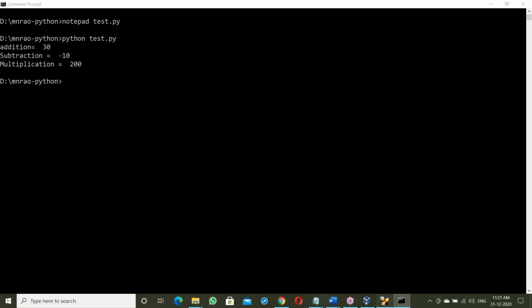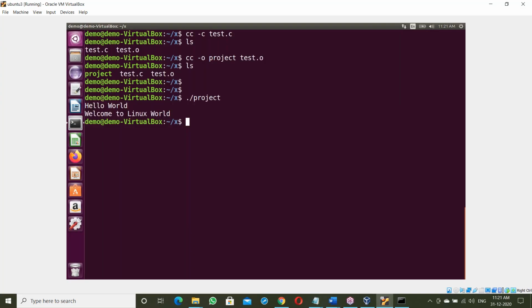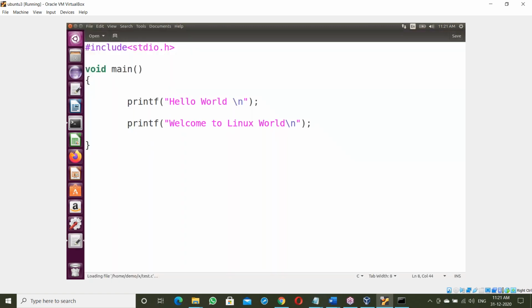But C is not like that. Compiler based is not like that. If there are any changes in the code, you have to rebuild and create the exe file again. Now let us change the code: gedit test.c opens the C program file. Let us remove this statement. Code modified.